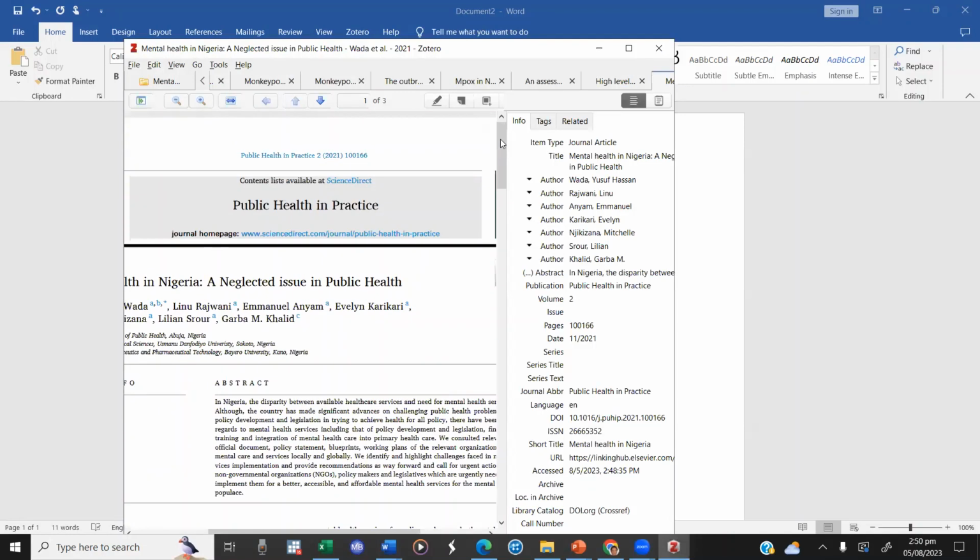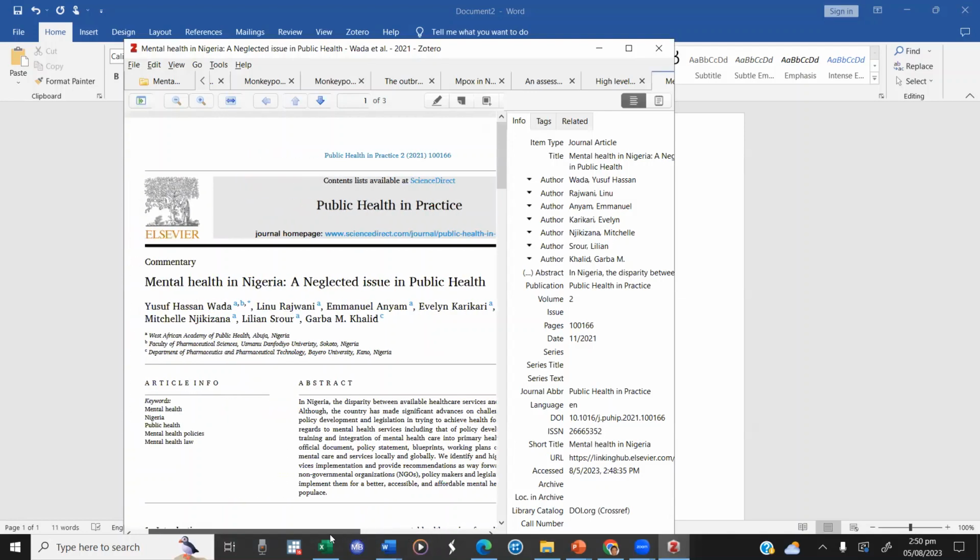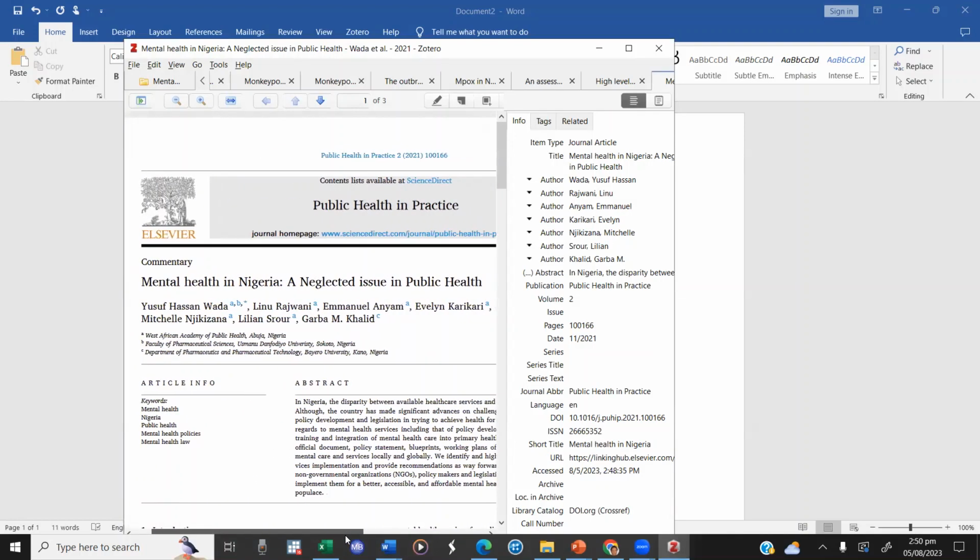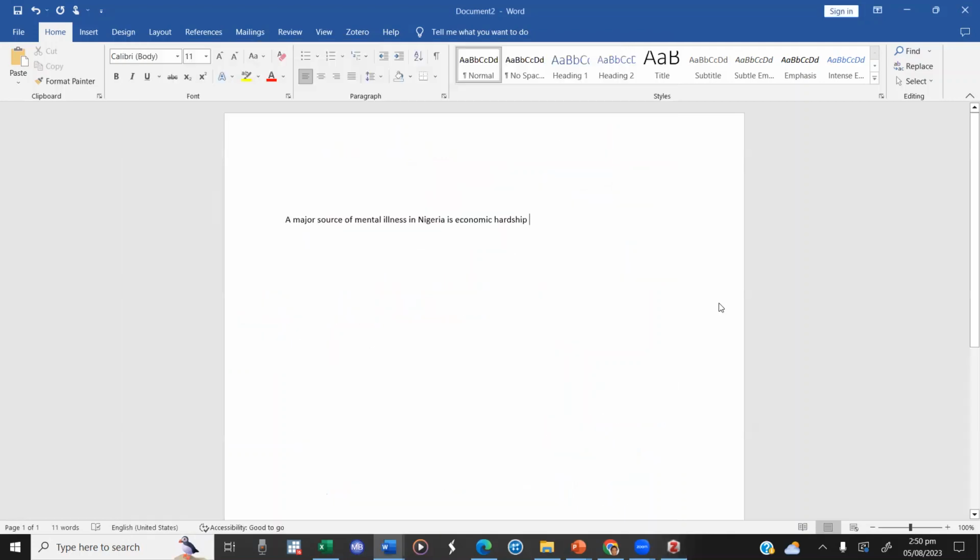Okay, so the name of the author is Hazan Wada. Now, if I remember just one name, then I can use it to do the search. Or if I remember the name of the article or the name of the journal, or whatever I remember about that article, I will type, and then Zotero will bring up all the things related to that.